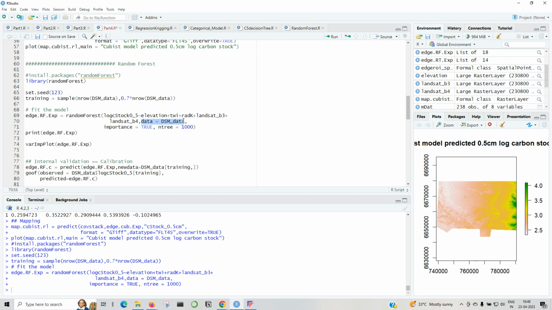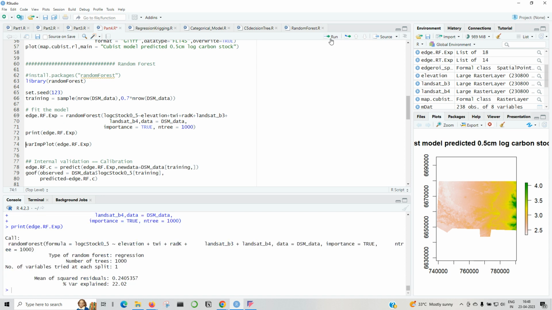And when we say n trees is equal to 1000, then we are saying that is the number of trees that we are going to use. This is actually similar to the bootstrapping and bagging in the Cubist. So that will be 1000, and then we can do the averaging of these things and get the result.